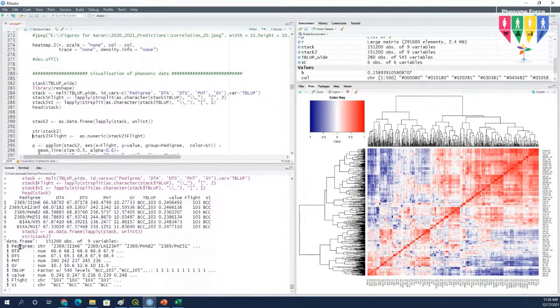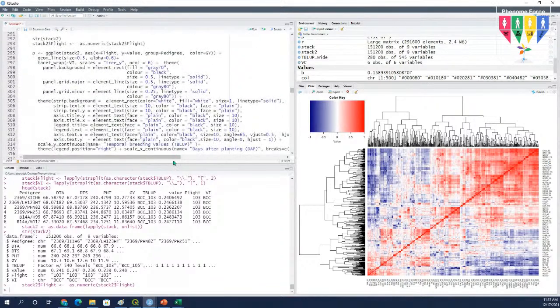We have the pedigrees as a character, and then we have the value of the vegetation index as numeric, and the flight as character, and the vegetation index as character. But I would like to use the flight data as continuous because growth follows a continuous pattern. So I would like to make the flight numeric. In order to do that, I'm just going to use this function.